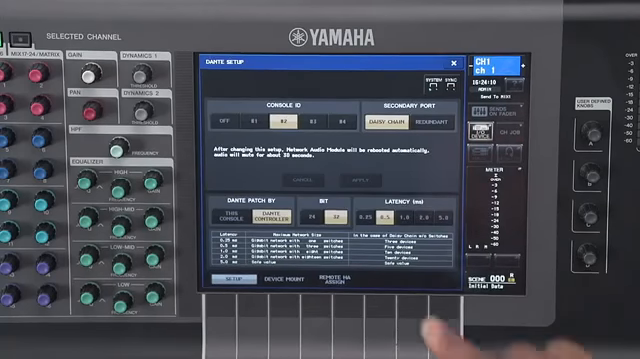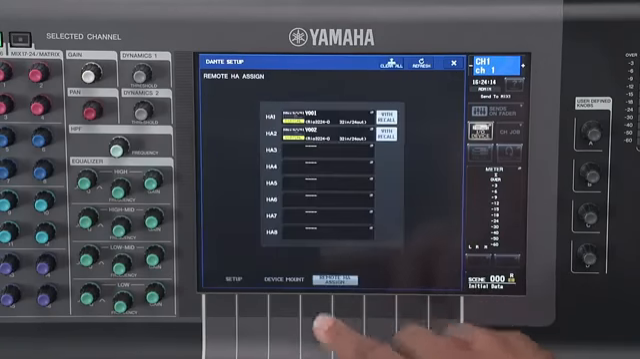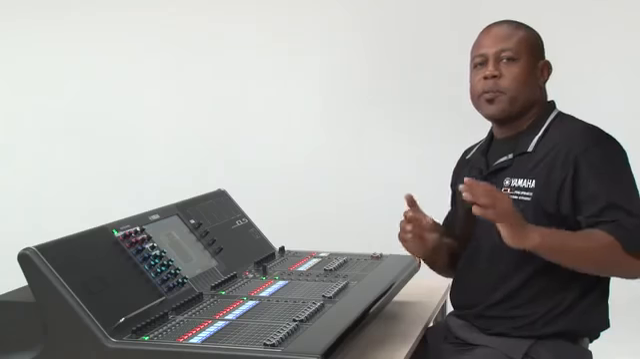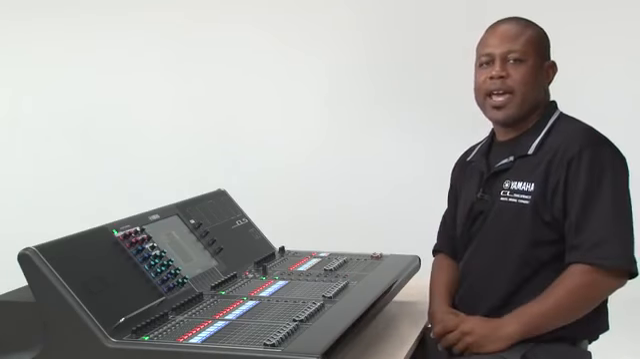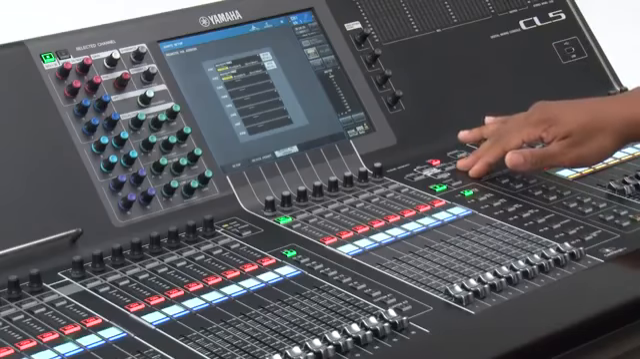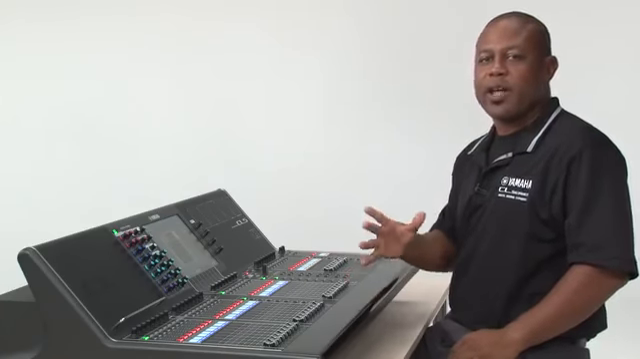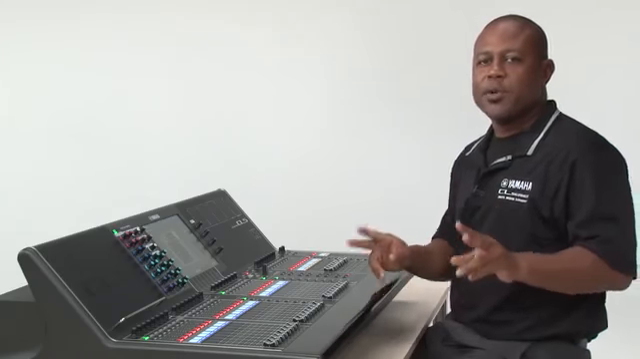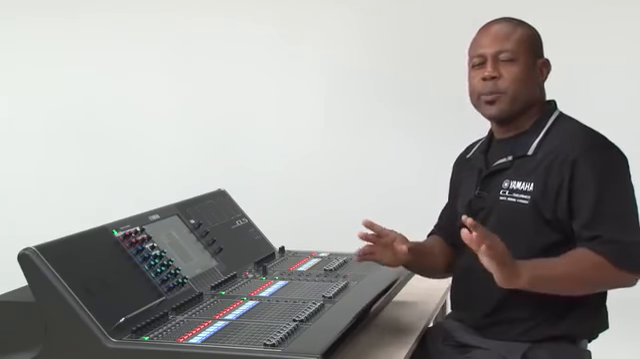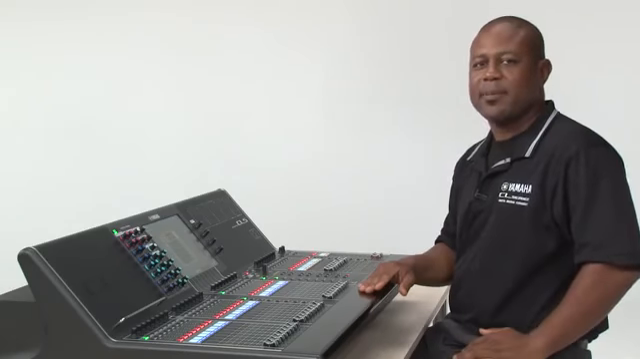Finally, we're going to go ahead and check our remote HA assign parameters. The remote HA assign parameters decides who's going to be recalling the head amp when they recall a scene. By default, your console is set to automatically recall head amp settings when you recall a scene. When you have two consoles on the network, it's really pretty rare that you're going to have both consoles recalling the scene at the same time.